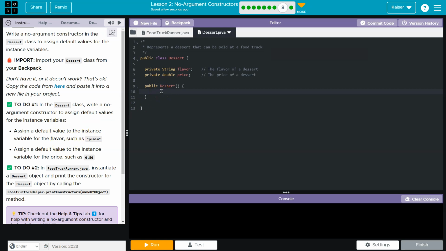Like here, they want us to give it a flavor of plain. So now we can just say flavor is going to be equal to plain. Oops. And then they want us to do price equal to 0.50, apparently, right? And we can probably include a comment just for good procedure. Something like that. Anything you think is good would work fine.